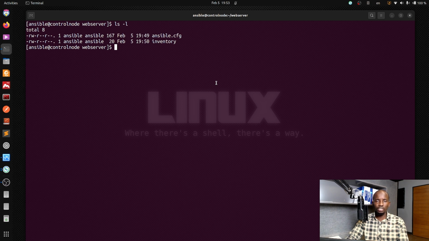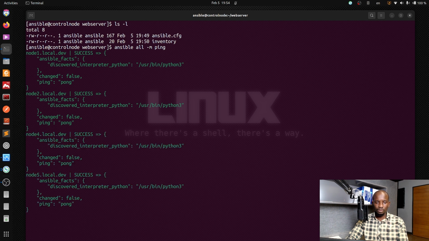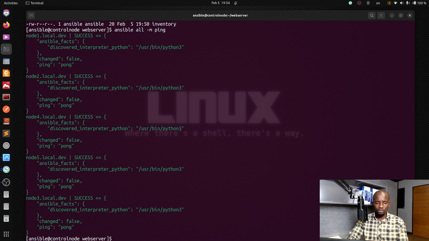So now I'll check the connectivity from my control node to my managed nodes. I will do ansible -m ping all, just to target all my inventory hosts, and the module which I use will be ping. So as you can see, I'm able to reach all my 5 nodes. Now I can go and start with the configuration of my web server.